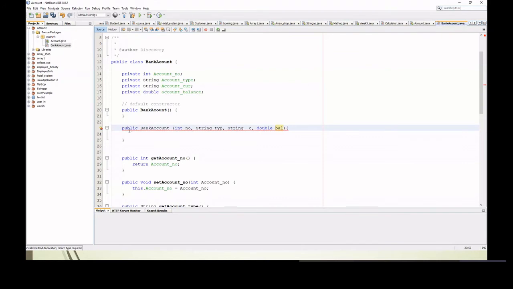String class bank account. What is wrong here? Let's see what's the error here. Yeah, the error is the class name. So the class name was wrong. So let's fix it for you.